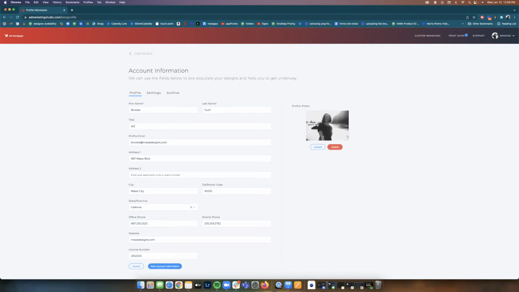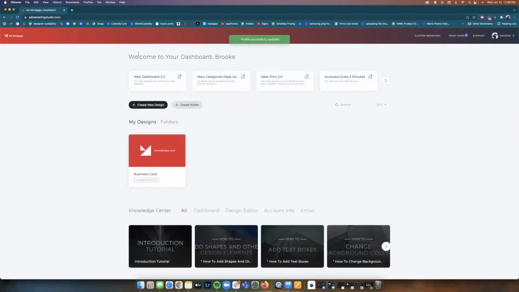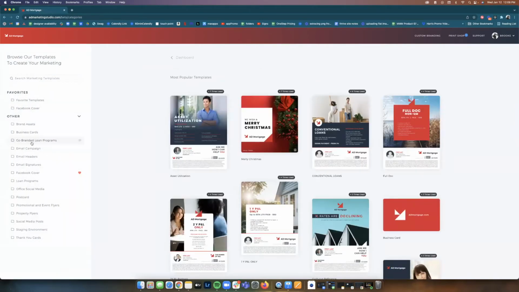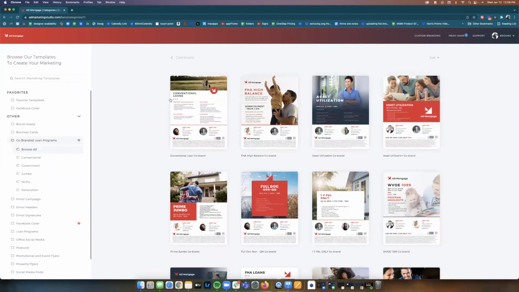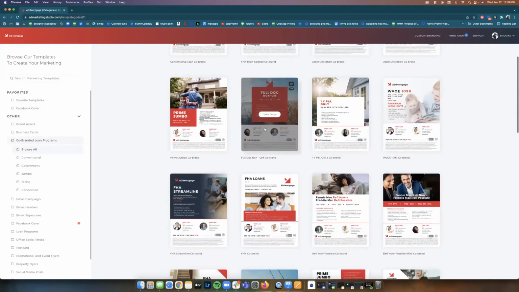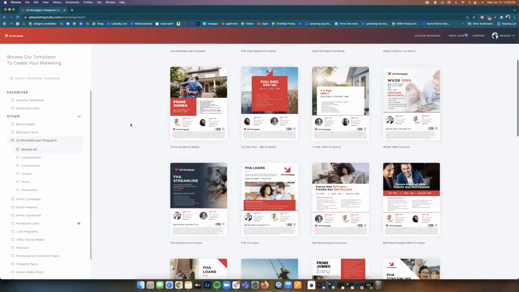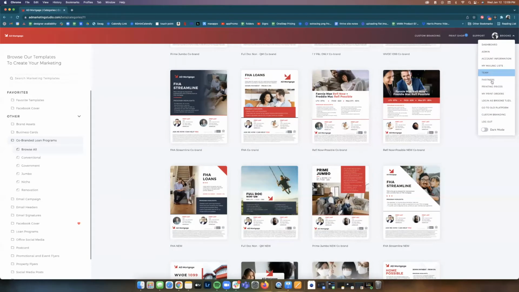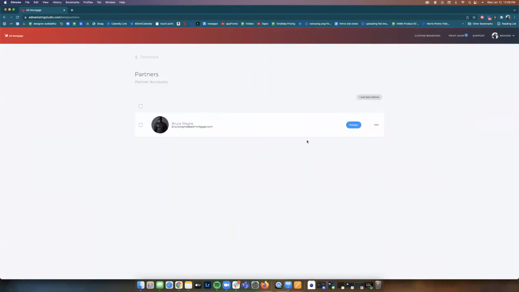So again, you can change this and save that information. And now when I open up a template, that will load my info. Now, you might have noticed some of the templates give you co-branding options, especially the loan programs here. All of these have two placeholders. So one of them will automatically load my information, and I can set up my account to load any partners that I typically co-brand with. So you can set those up here.